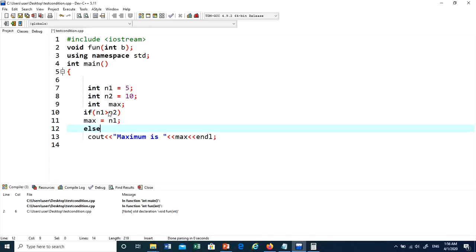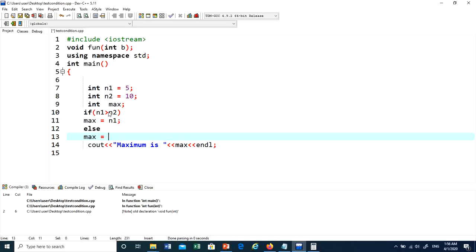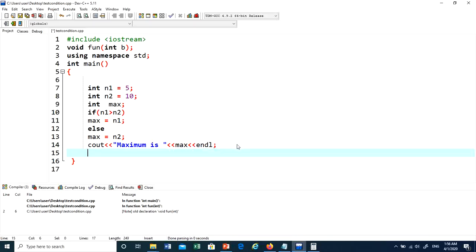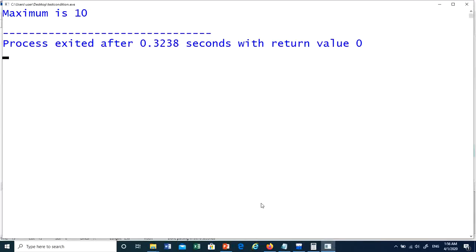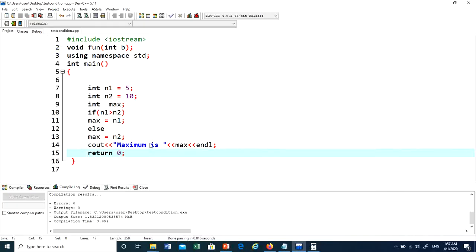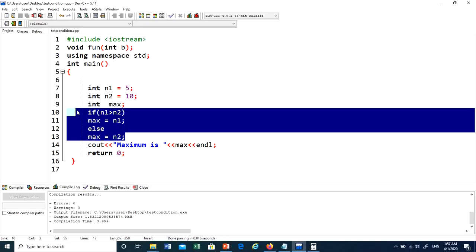Else max equals n2. Then you display what? Display the maximum value. Since I have n2 here as the maximum value, what happens? This program will display the value 10. Okay, let me check it. There it is. Maximum is 10.